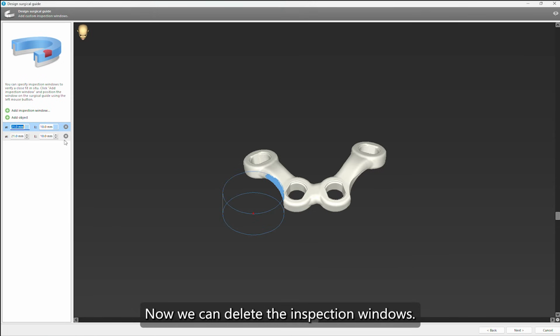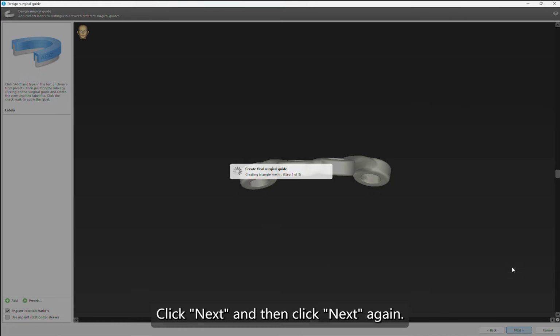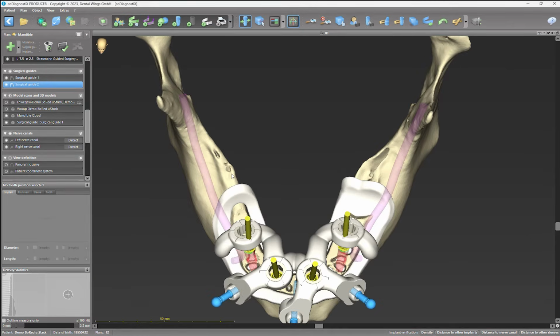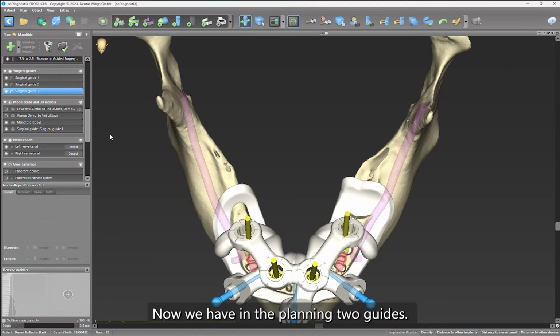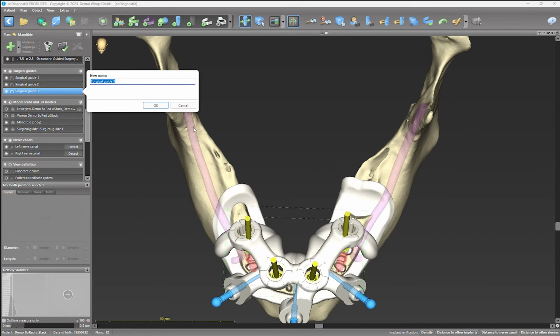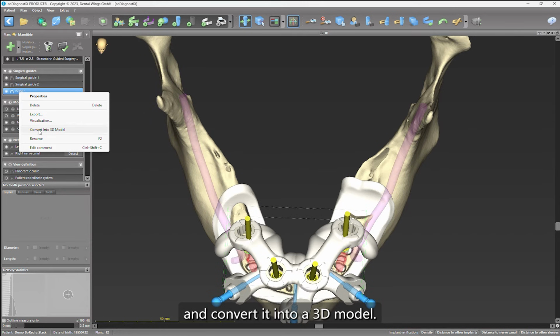Now we can delete the inspection windows. Click Next and then click Next again. Now we have in the planning 2 guides. We can rename one of them as a helper and convert it into a 3D model.